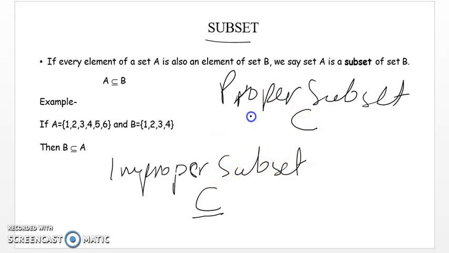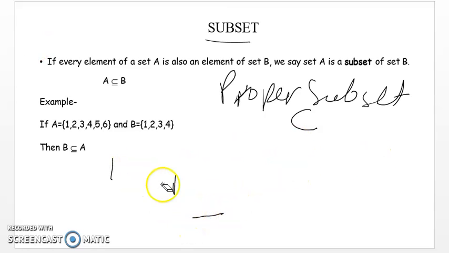The second difference is what a proper subset is. For example, we have a set A: 1, 2, 3, 4, 5, 6 and a set B: 1, 2, 3, 4. Now if you notice, all the elements of set B are present in set A, and the elements of set B are less than the elements of set A. So when the elements of a set are less than its superset, we say that it's a proper subset.